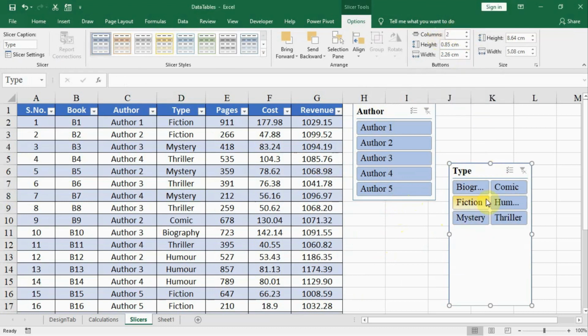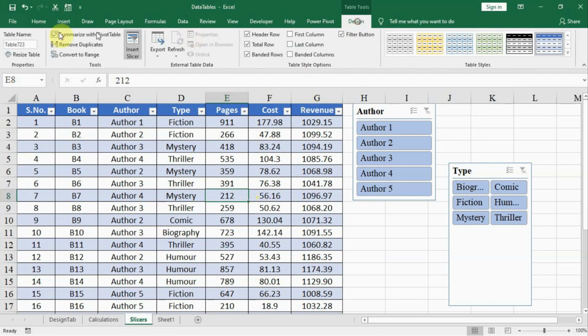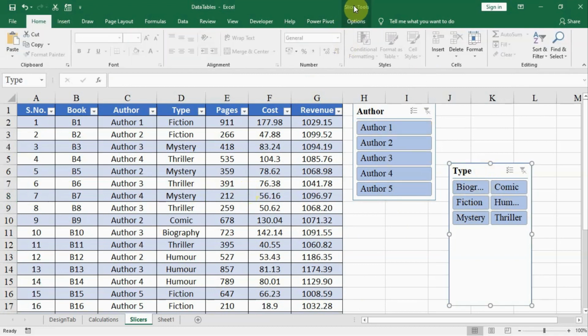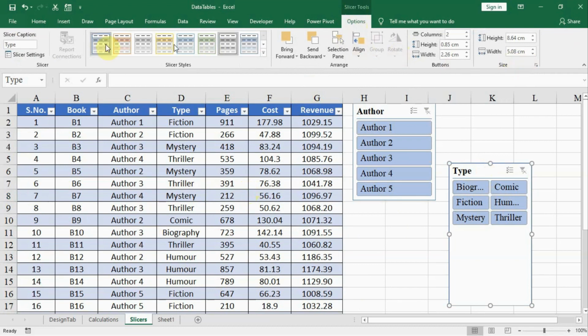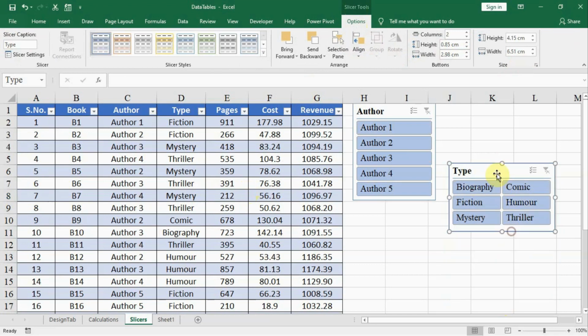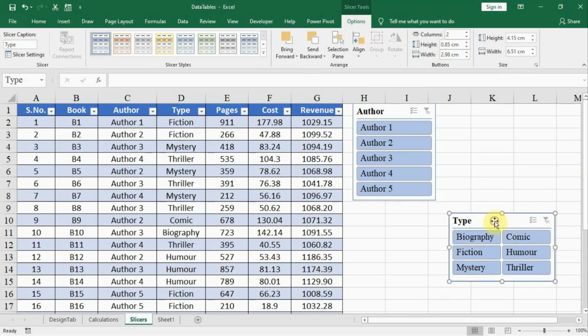2. You see, by default when slicers are created, the slicer tools options come up. If you click on the table, the Design tab is available. If you click on a slicer, then Slicer Tools are available. So I click here on columns, 2, and this type slicer is now in 2 columns. I'll widen it a little so that every word is completely visible, and move it a little toward the bottom.